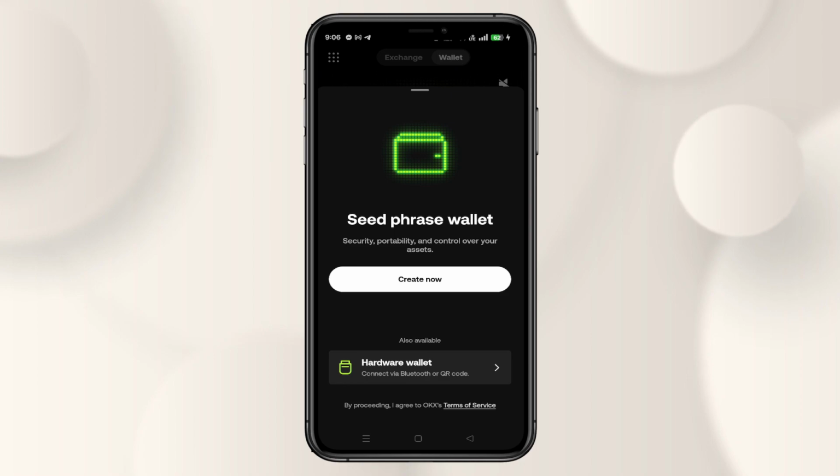This will now take you into the Create Wallet page. If you have a hardware wallet, then you can tap on the hardware wallet option. And in order to create your Web3 wallet with a seed phrase, tap on Create Now.